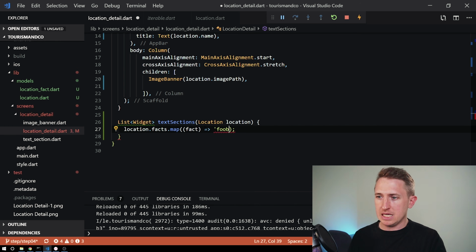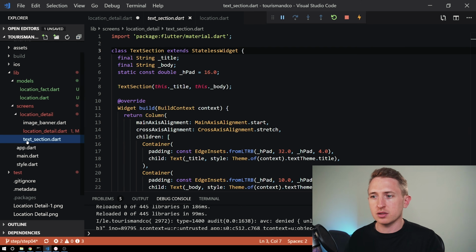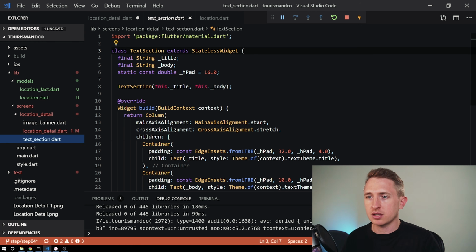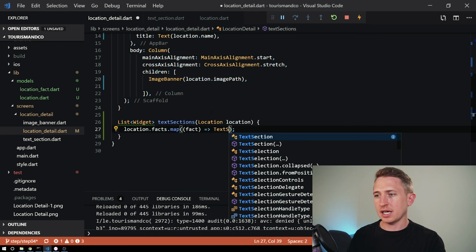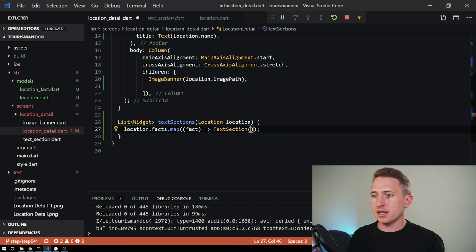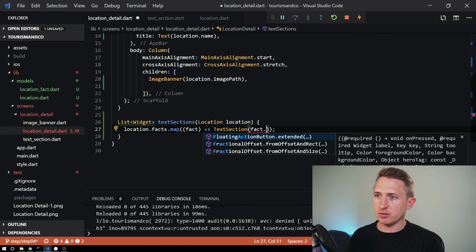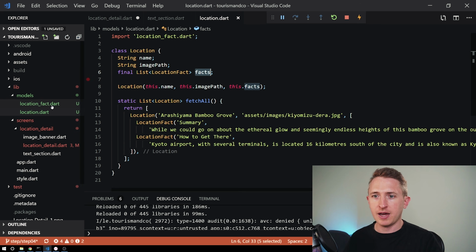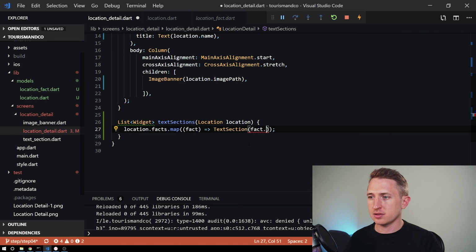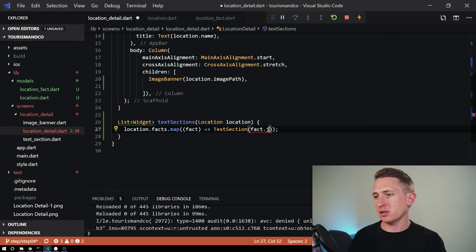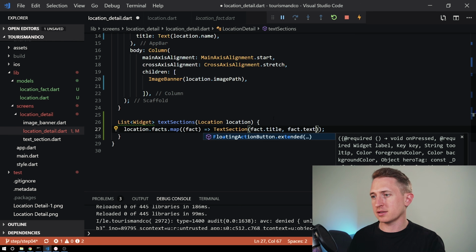So what we want to do is return a text section. Remember, we had a text section widget here, and that's what we're going to implement. So text section, and then for the fact, we're going to have fact. A fact has a title and text. So fact title and fact text.